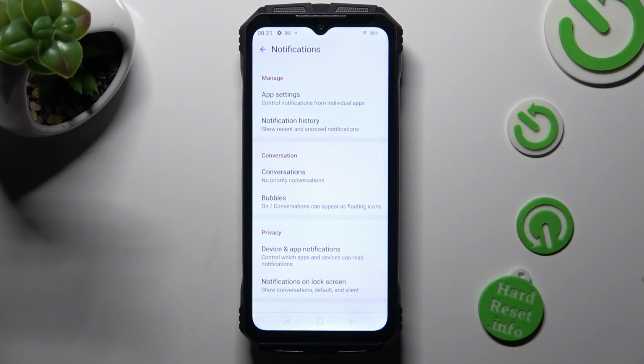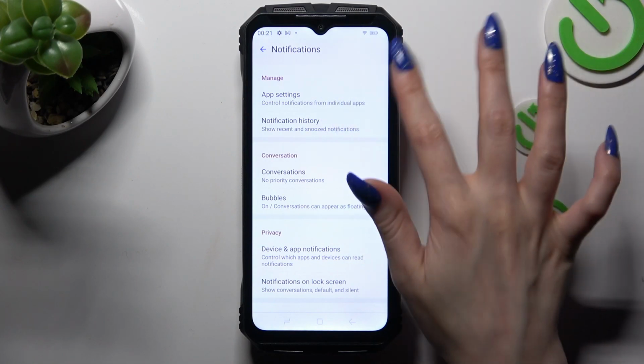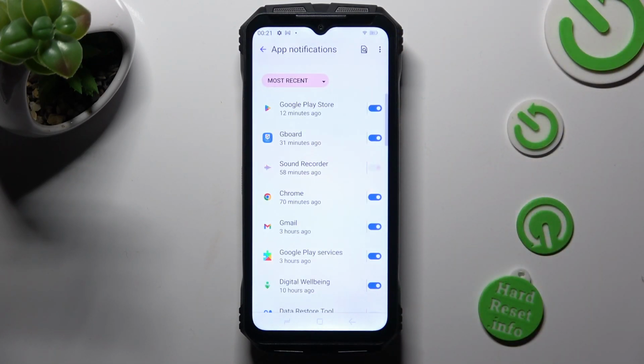Now you need to tap on App Settings at the top, and then click on the switcher next to one of your apps from which you want to block them, like Play Store. You can switch them back on the same way.